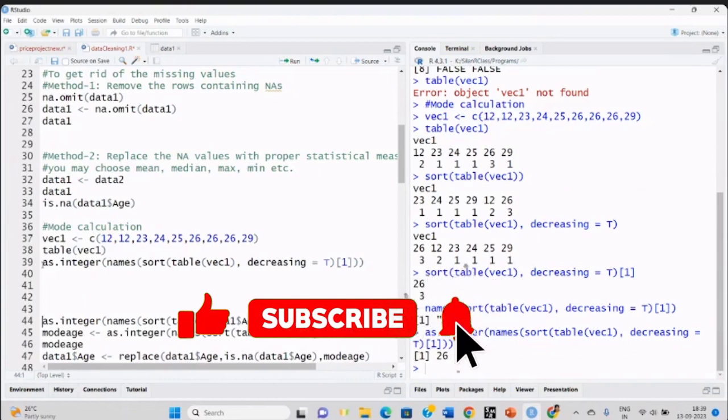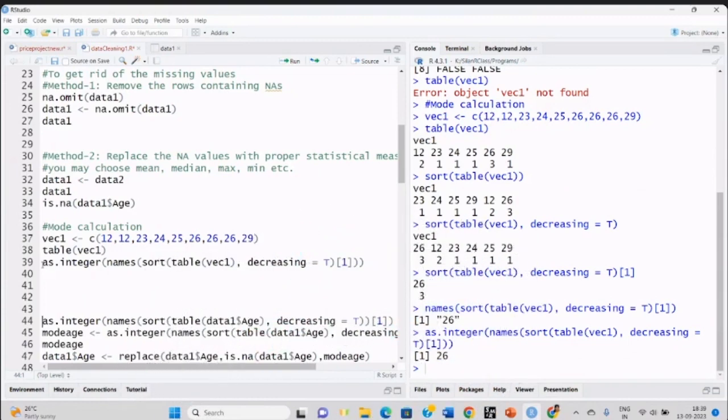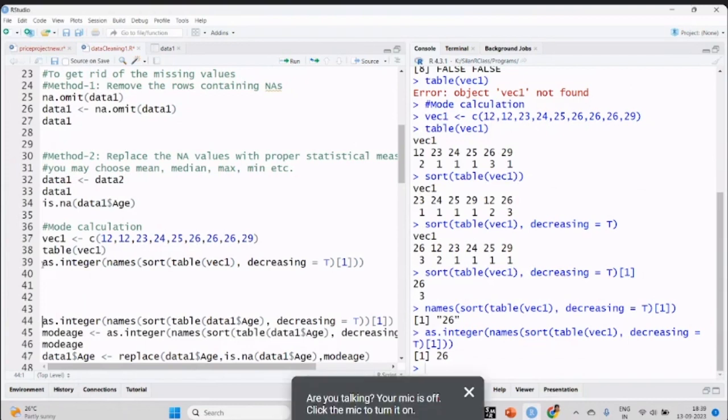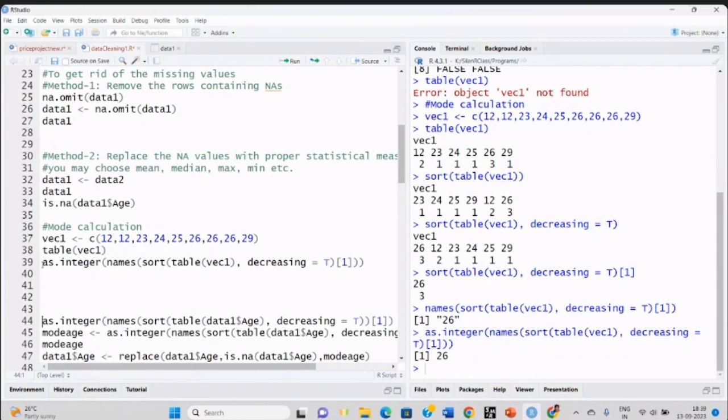You see, logically you think and go on adding the function and you'll get the proper output. Now, is the mode calculation? This is the mode. Madam, if we omit that names, then what will happen, ma'am? Just check. It will show you both 26 and 3. See, up to this point. Madam, we will include as integer, but we will omit that names. It will show error or what, ma'am?